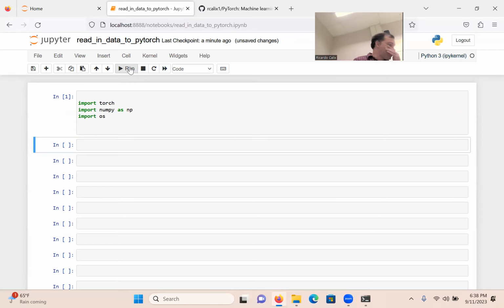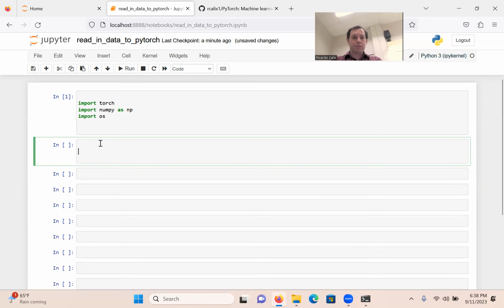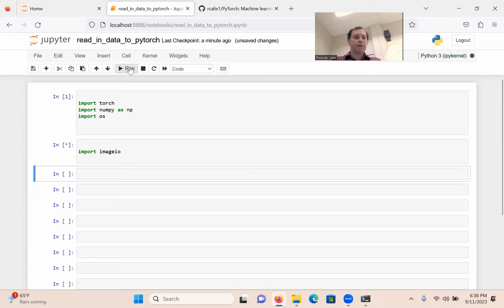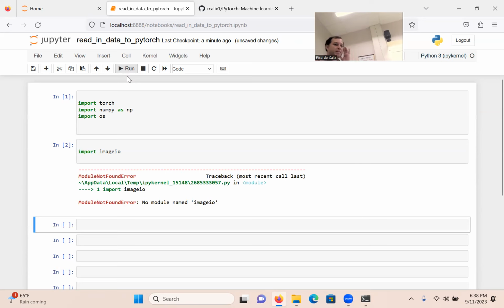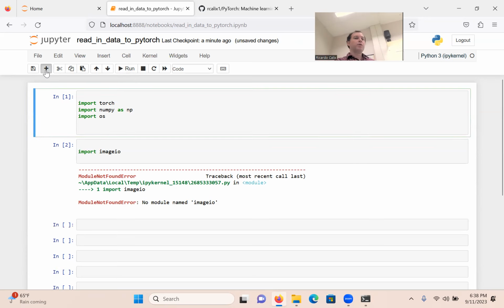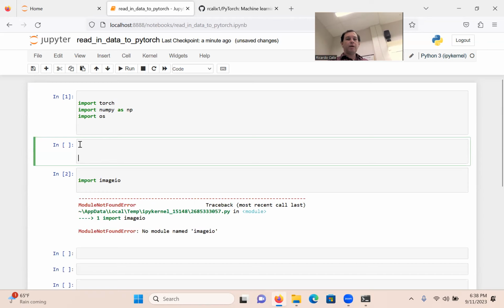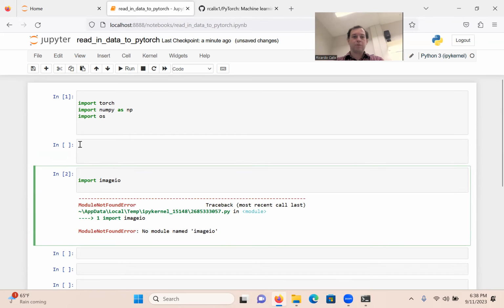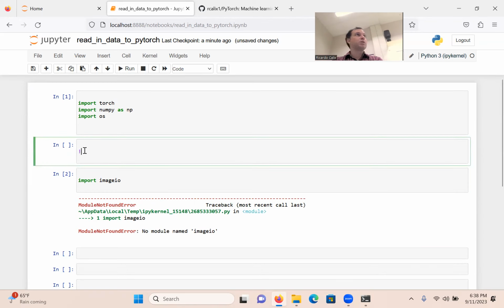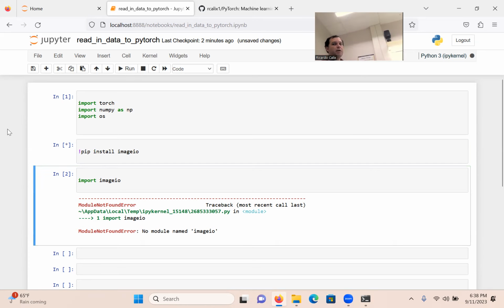Okay, now imageio, I don't believe it's installed by default, so let's just see. So it should be import imageio. I'm going to hit run here. So you can see it broke because it's not installed. We already know how to install a library, right? So we just do exclamation pip install imageio, and hopefully that'll work. So hit run.